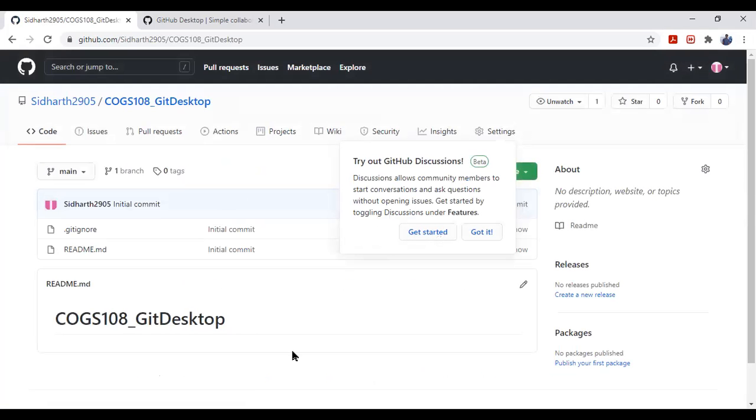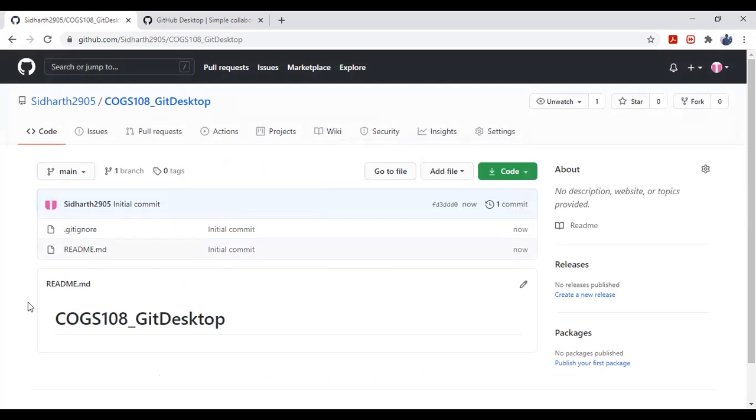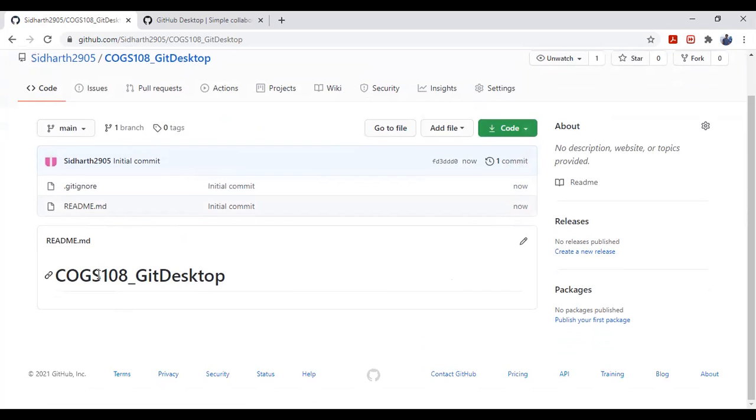Once this gets created, you can see that I have a README .md file and a git ignore file in my repository. I have nothing else, only these two files. Once I go on to GitHub Desktop, I will be in this window where you can find your repository here. Once you find that, you can clone it to your desktop. So let's see how that can be done as well.